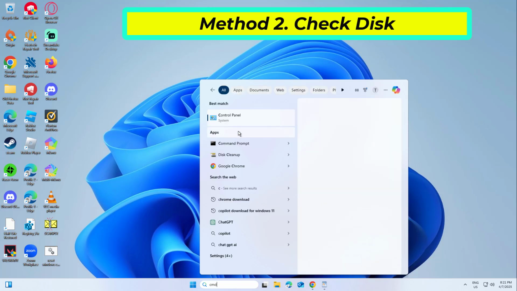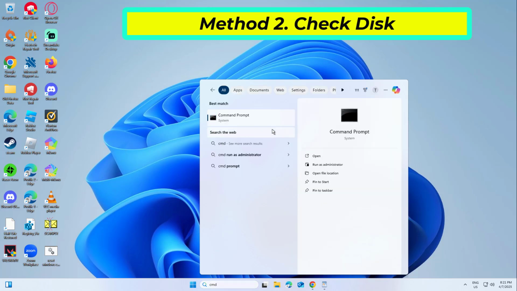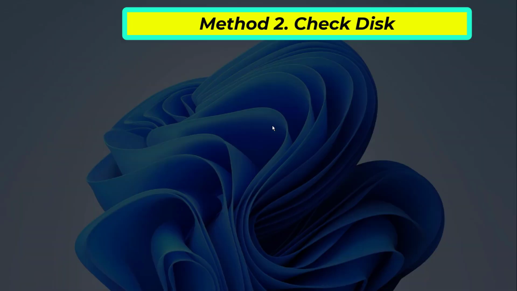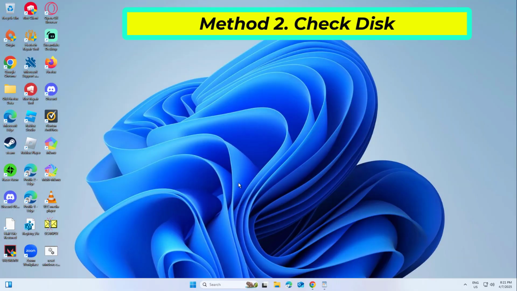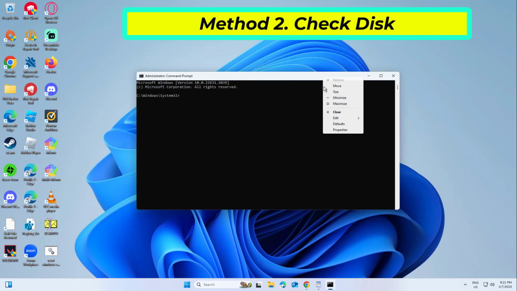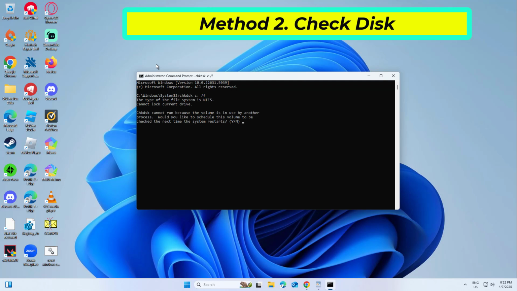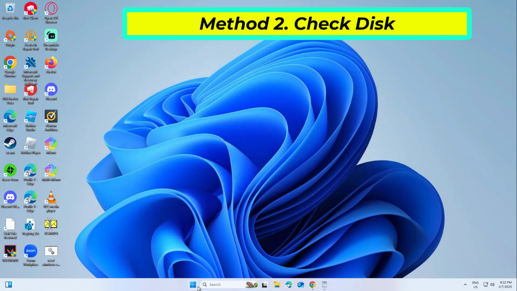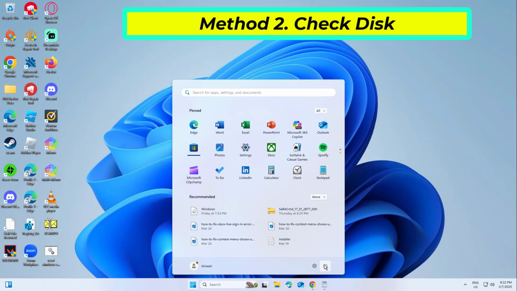Ensure that your disk is not damaged. You can perform checks using administrative Command Prompt. Copy and paste the command that you will find in the description of this video. Type Y and press Enter. Restart your device to perform the check.